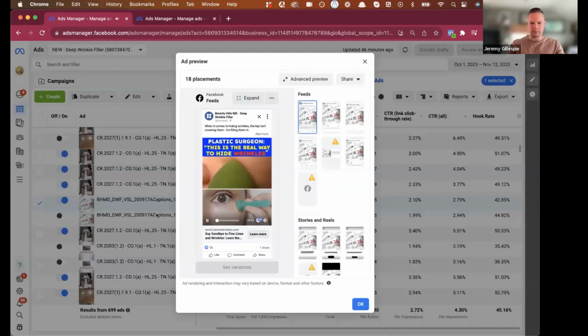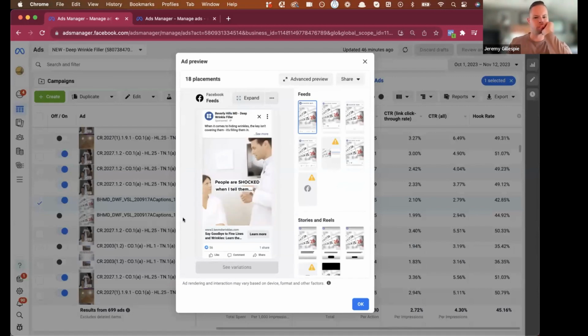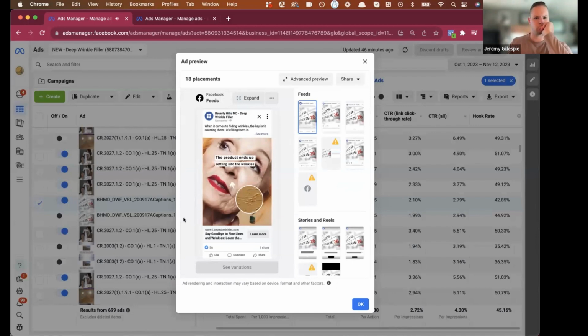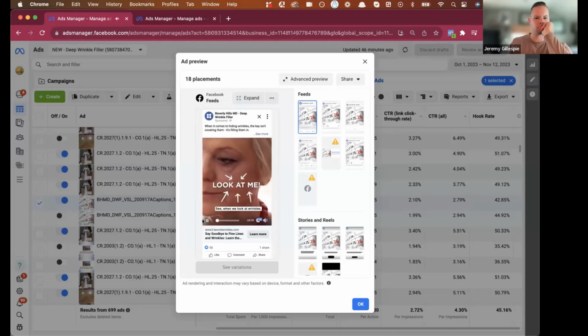This is the real way to hide wrinkles. As a plastic surgeon, people are shocked when I tell them, stop covering your wrinkles. When you cover fine lines with makeup, the product ends up settling into the wrinkles, making deep creases look even more obvious. It's like your wrinkles are wearing a big sign saying, look at me. See, when we look at wrinkles, what we're really seeing is the shadow inside.